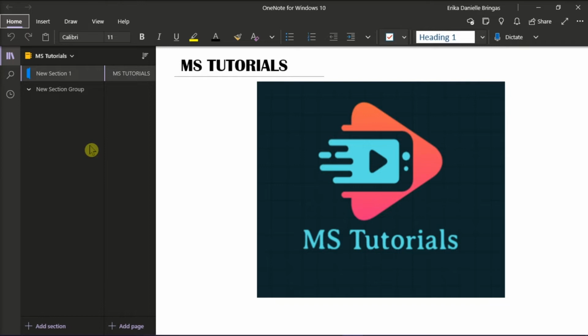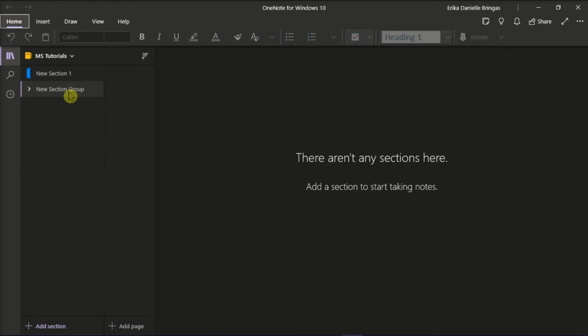Now to start, launch Microsoft OneNote Windows 10 version on your desktop and open the notebook you want to create a new section group. Here we have a sample section in OneNote and a sample section group. And if you want to have a second section group, OneNote will read this as another subsection group from the first section group.